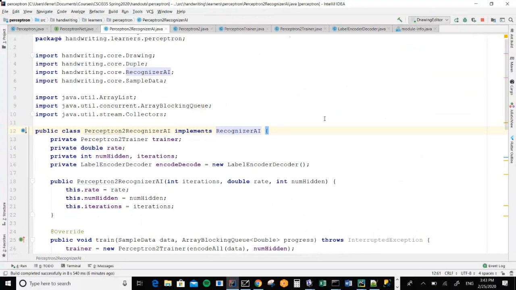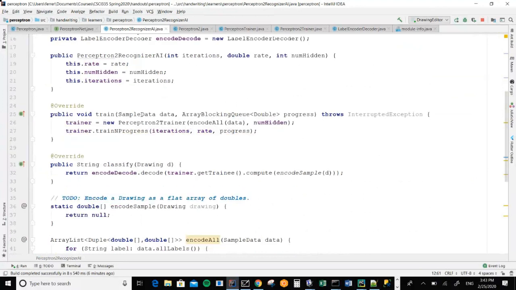The perceptron trainer, right? So to have a recognizer AI, you tell it, here's the sample data, and I actually set things up so that it would do a progress bar for convenience. So you don't have to code the progress bar. I took care of that. Obviously, I had fun doing that. Anyway, so you give it a way to train and you give it a way to classify. So how do we classify? We take our perceptron and we tell it to compute based on calling encode sample. And then we get a result back that we then have to decode.